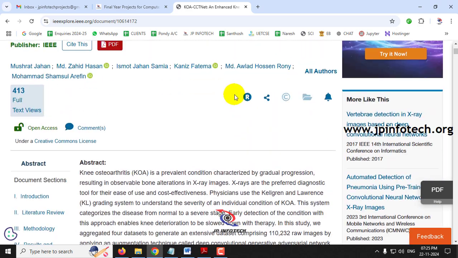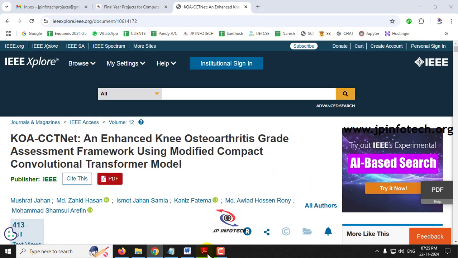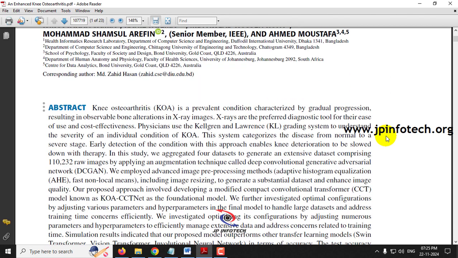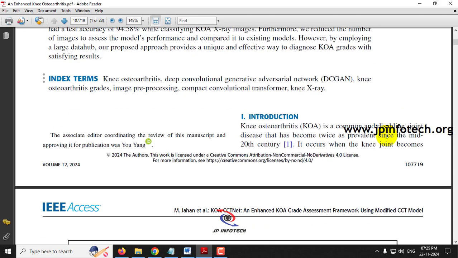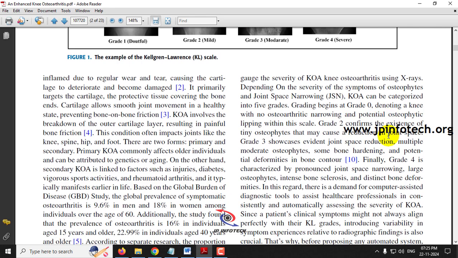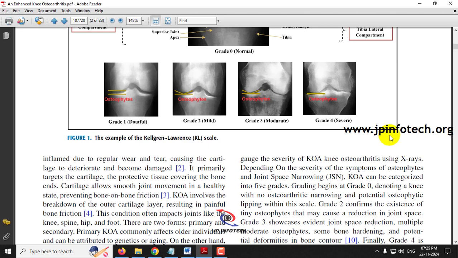So before seeing the execution of the project, let me brief about this project. Basically, knee osteoarthritis is a disorder that affects the human body. It affects both men and women. In our human body, there is a component called cartilage. This cartilage is a protective tissue which covers the bone ends. It allows smooth joint movement in a healthy state. It also prevents bone on bone friction.